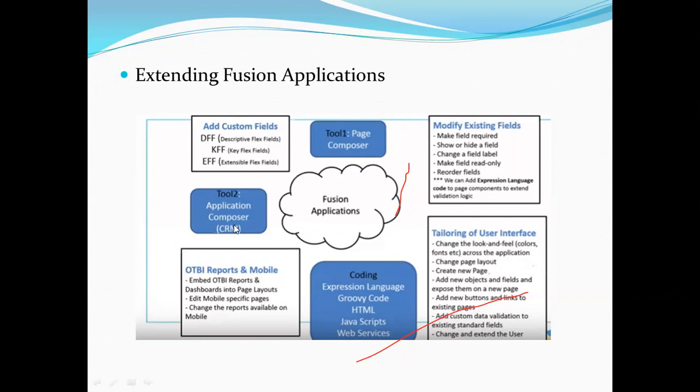Okay, in order to work with Application Composer and Page Composer, we need minimal Groovy scripting, nothing but the expression language. We call it an expression language, Groovy code. This is the same as your PL/SQL. Similar to PL/SQL, slightly we do have differences. And we need HTML, JavaScript, and web services coding a little bit. Web services coding is not required. Whichever web services are there, we simply need to refer to the web service. And we need minimal JavaScript, and we need minimal HTML code, and we need Groovy code. Mostly 99% we will use the Groovy code in order to perform the validations.